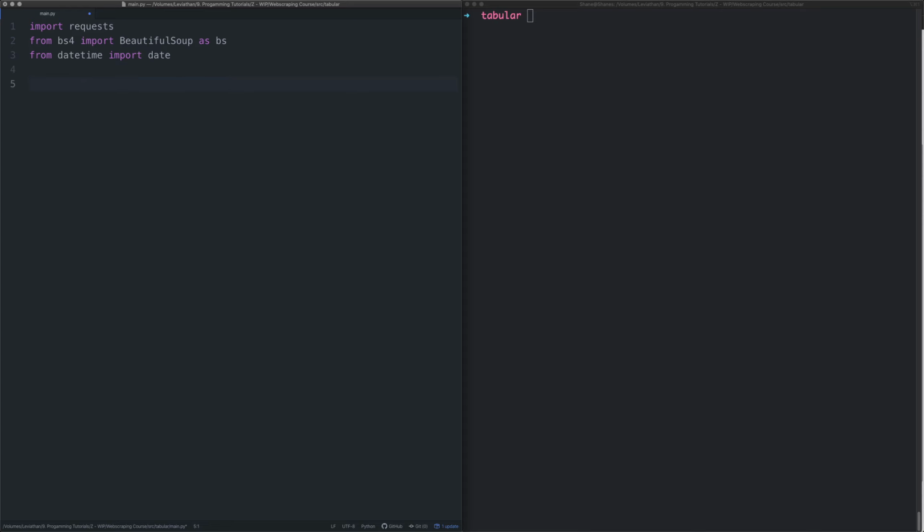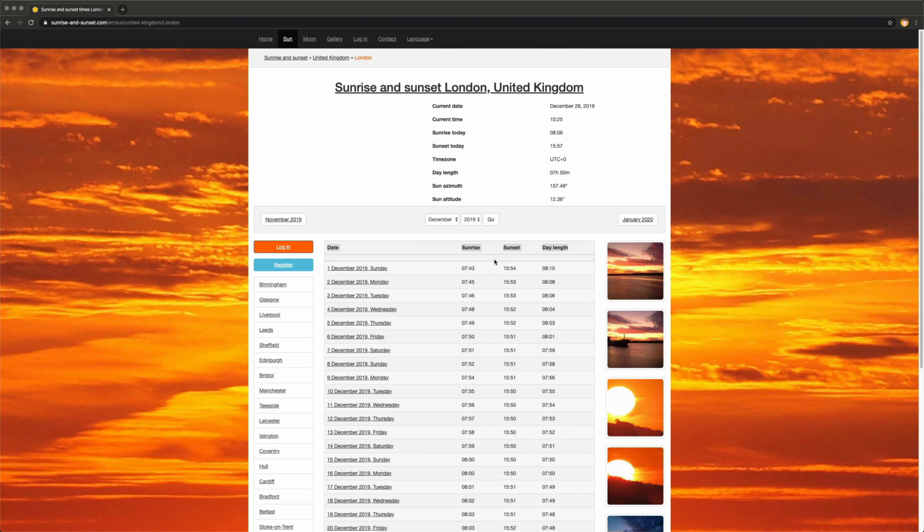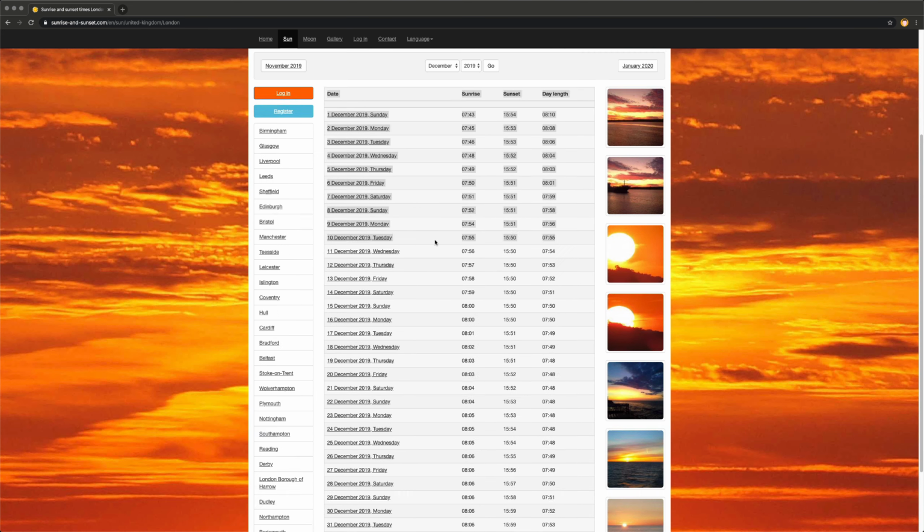So let's start out by just looking at the website. What have we got here? Well, we've got this table. So we need to get the data from this table.